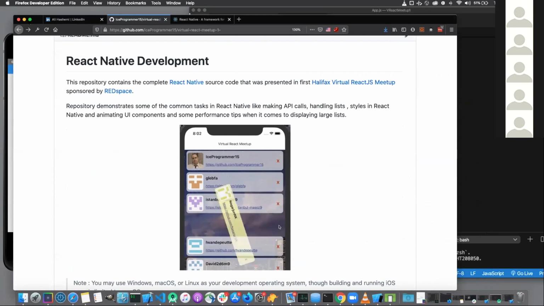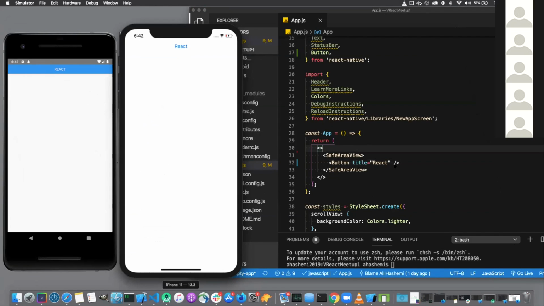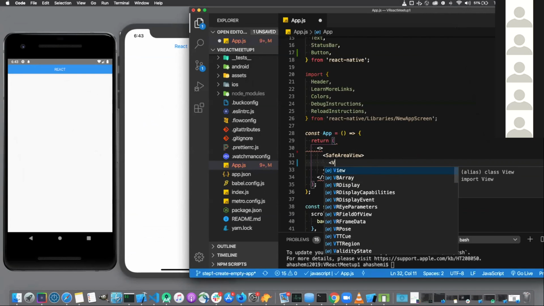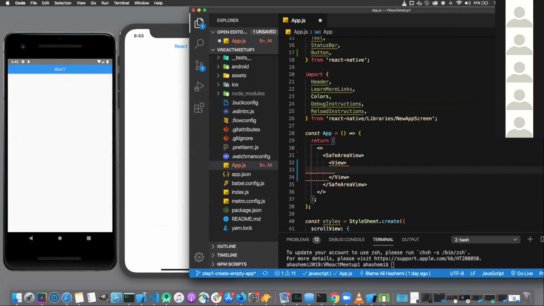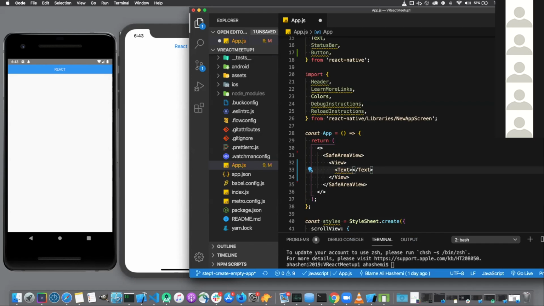So we start with implementing the header at the top. It's very easy. If it was an HTML page, we would use div, but here we have something similar, which is view. So in React Native, we use view. And I can have a text element inside, and React Native app, for example.